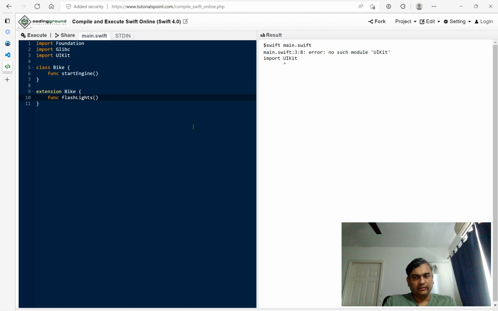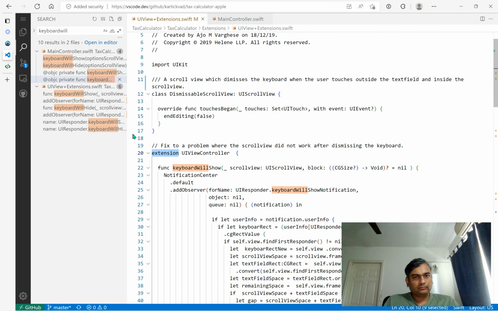Flashlights, whatever. And now if I have a bike, I can call both the built-in methods of bike as well as the added methods of bike the same way. It's very natural and convenient. These are extensions in Swift. Now, when you have an extension, you should put it in a file of this format. The file on the class to which you're adding the extension, and then a plus symbol, and then a phrase that describes the purpose of the extension.